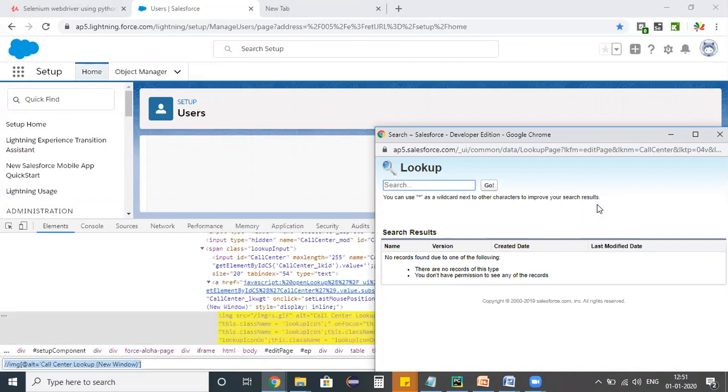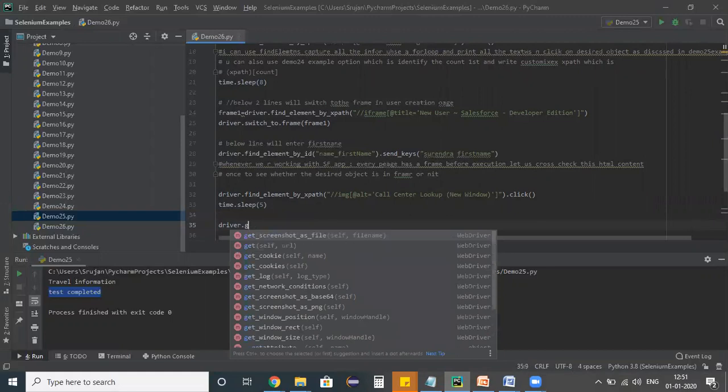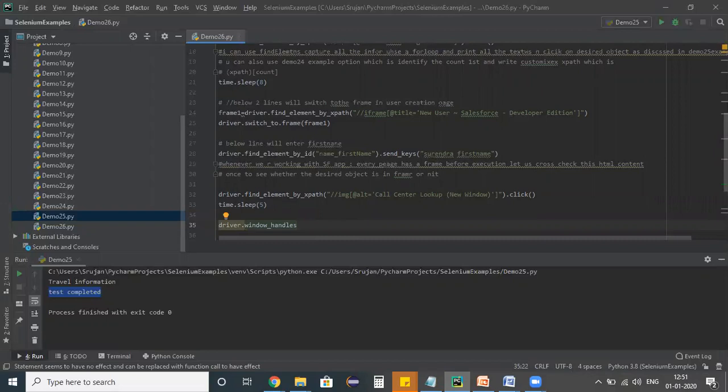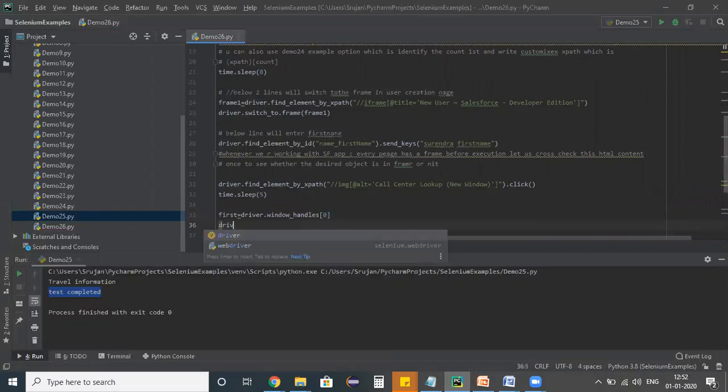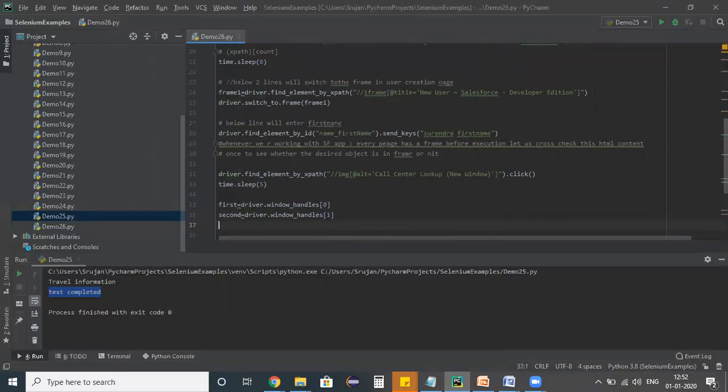Now we need to ask our WebDriver to switch to the new window. There is a certain mechanism we need to follow. Directly we can't say go to the new window. We need to capture the total number of windows opened by our WebDriver, so I'm using window handles. Driver dot window handles of 0 captures the first window information. Similarly, driver dot window handles of 1 captures the second window information. The above two commands capture both windows' information.